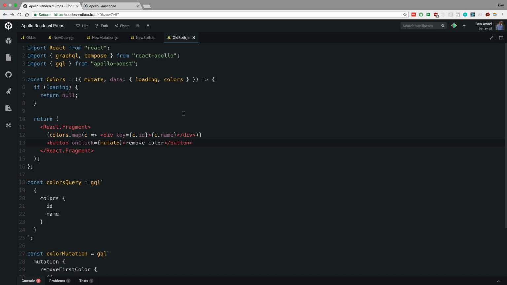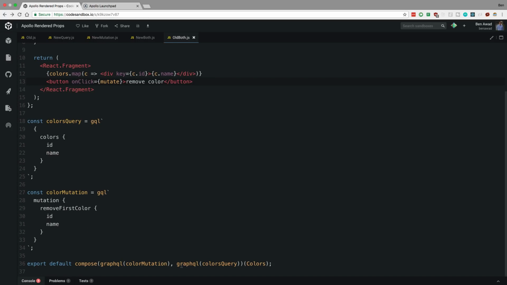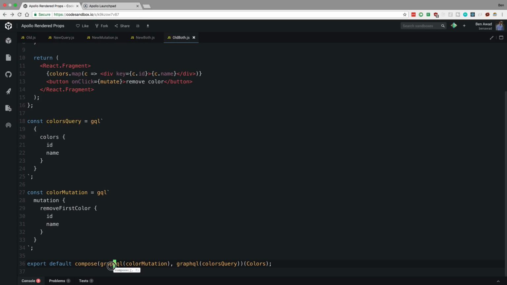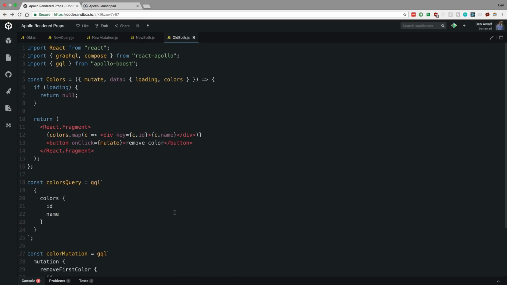So contrast this with what it would look like if you did it the old way. I find this way more readable, where you'd use the compose function coming from React Apollo, and you'd grab your graphql mutation and your graphql query, and inject them into your component. And then we have the mutate and data props, just like that. I think this is a lot easier to read and a lot easier to use. So when using multiple, I'm definitely going to jump to the GraphQL higher order component.